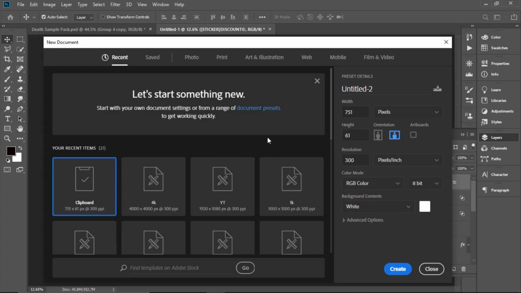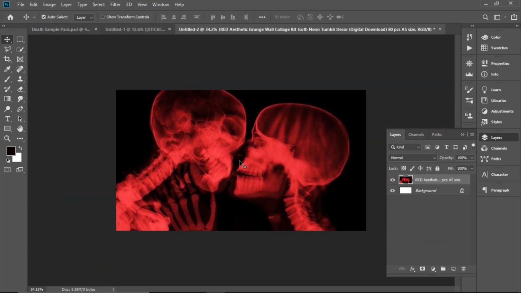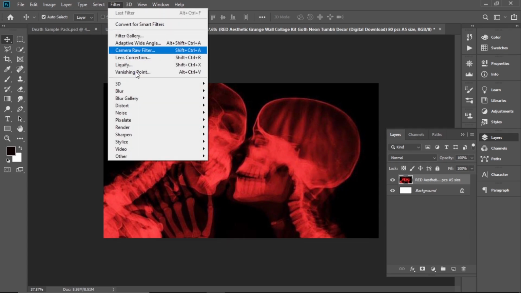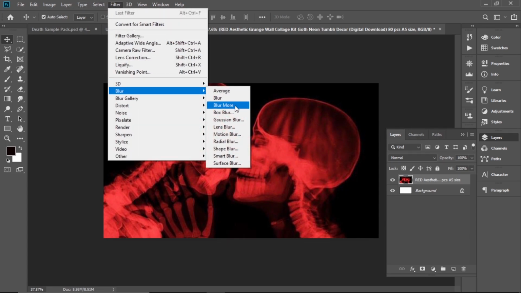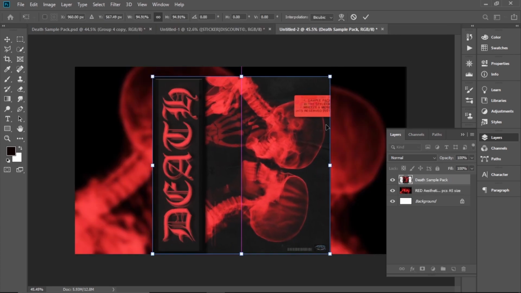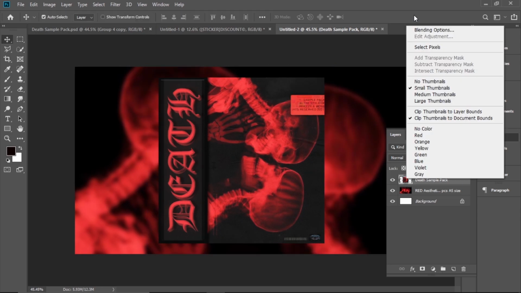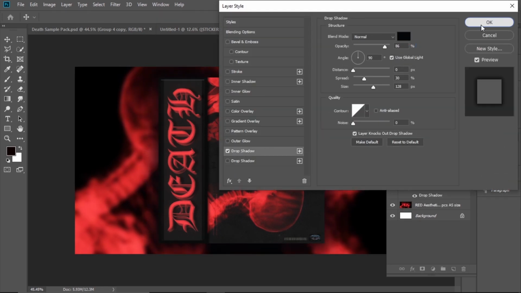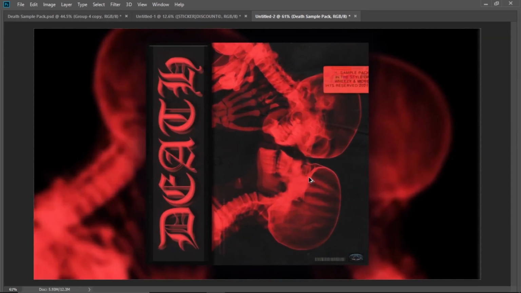Now a cool thing to do if you post your sample packs to YouTube, you can make a file 1920 by 1080. You can put your original picture from the sample pack, make it bigger, go to filter, blur, and you can blur it any way you want. Now add your artwork and make it a little bit smaller, and go to blending options and add a little drop shadow. And there you go, a cool effect for your YouTube video.